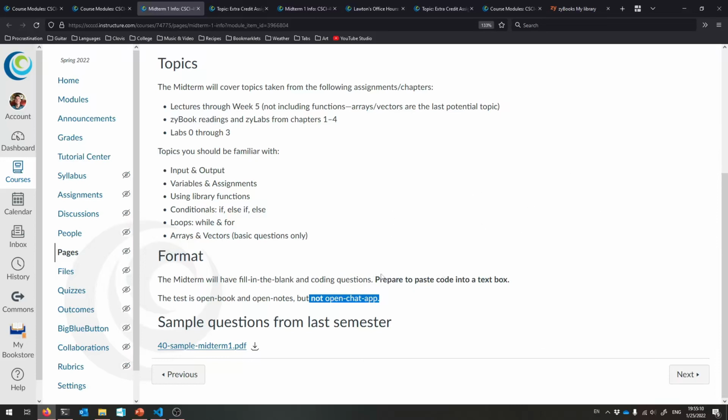So that is the format of the exam. That's what you can expect. And here are some sample questions. Here's the exam that I gave last semester. So you should expect to see very similar questions to those. So that will be great to study from.